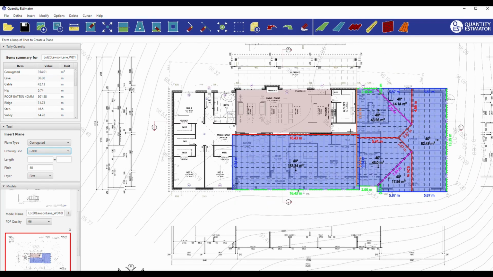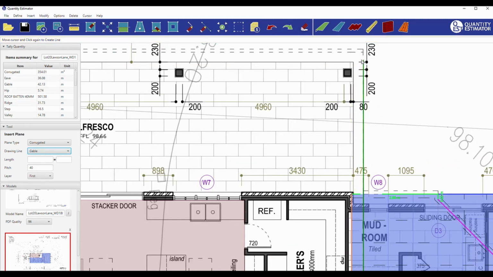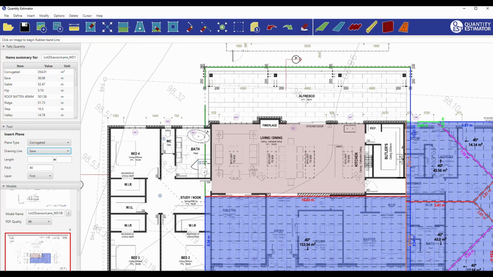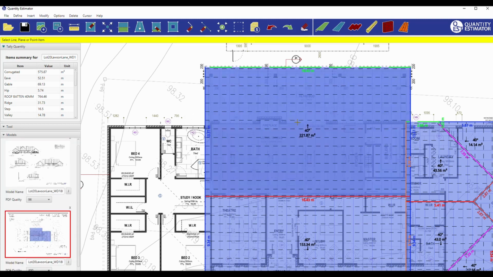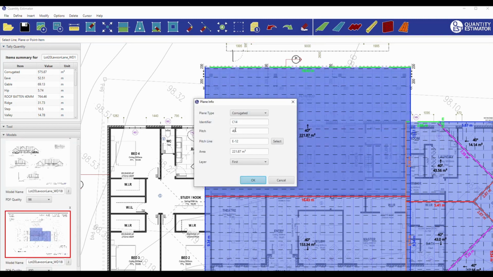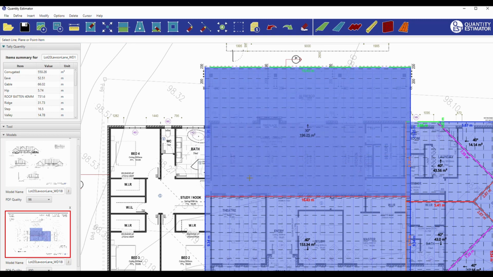Now, we could just do the other side. We'll do that quickly. Put in gable and all the way to where the eave is, and then the eave. And now I'm not even going to bother changing the pitch on this one. I'm going to leave it at 40 and just show you a couple of little things. So switch to cursor mode. I just right click on that plane. I can just click on the pitch level and change it to 30 and change the area straight away.